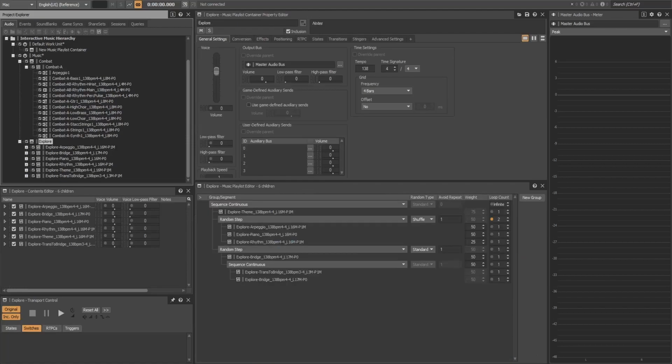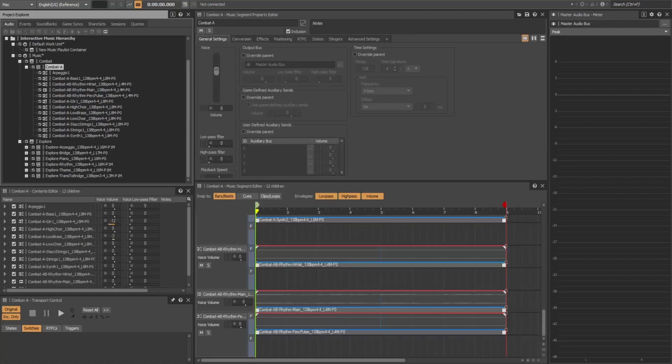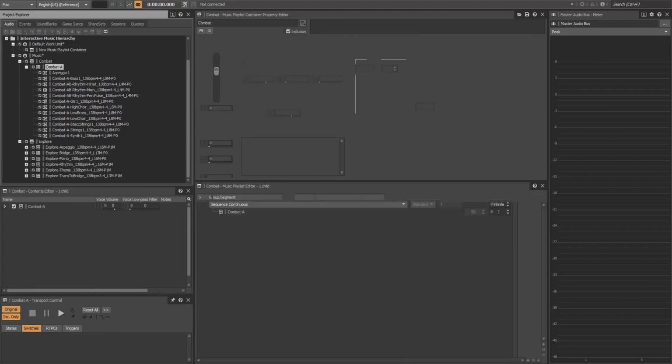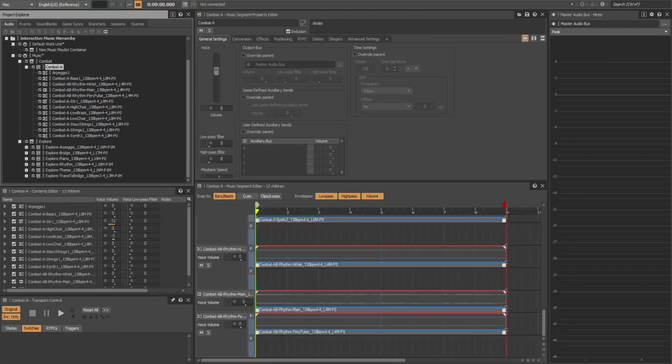This, obviously the Explorer, is a little bit different from what we did here in the combat. In the combat, you can tell that we actually end up using a music segment for combat, and then from the music segment, we added a music track to them.